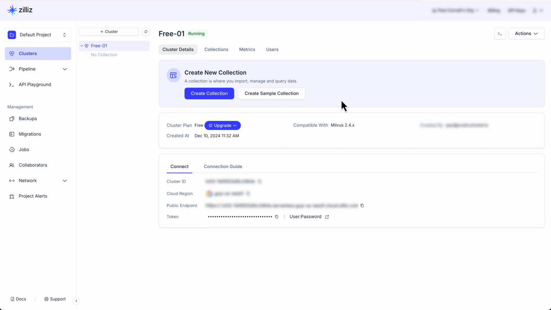The two pieces of information I'll need at this point are the cluster URI, known in Zilliz as the public endpoint. I'll also need the access token. To get this information, on your cluster details page, go down to the Connect tab. You'll see the public endpoint with a copy button so you can grab that information, as well as a copy button next to the token.